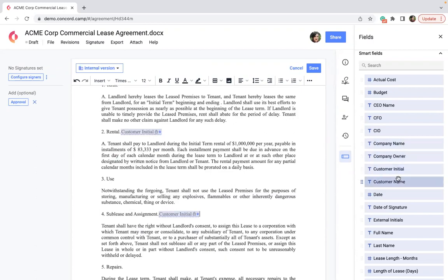With a smart field, what's going to happen is as soon as our customer initials in one location, it's going to update in all of the customer initial smart fields. So they're dynamic in the sense that if there is a smart field that exists multiple times in the document, filling it out once will populate all of the other fields of the same name.